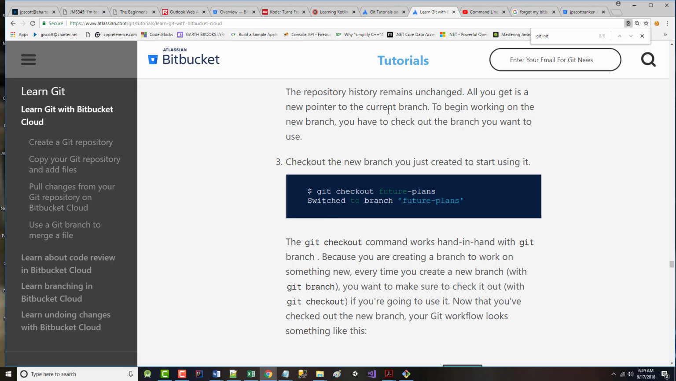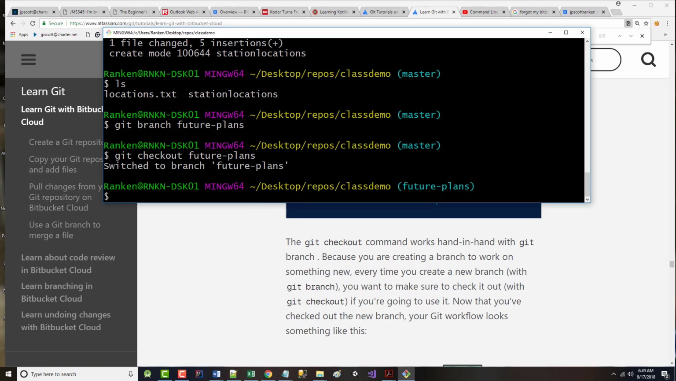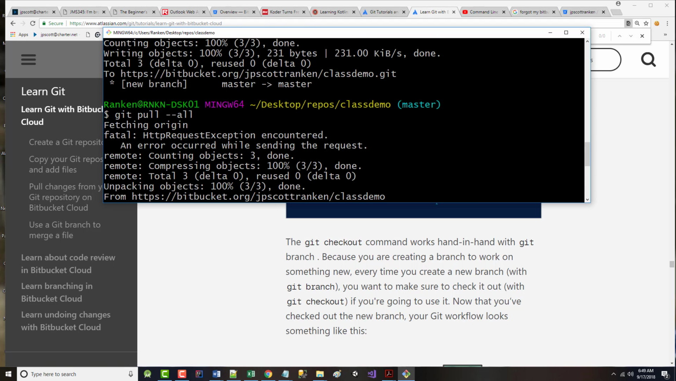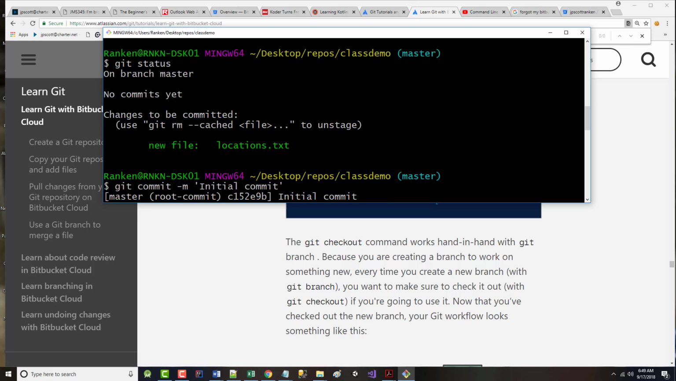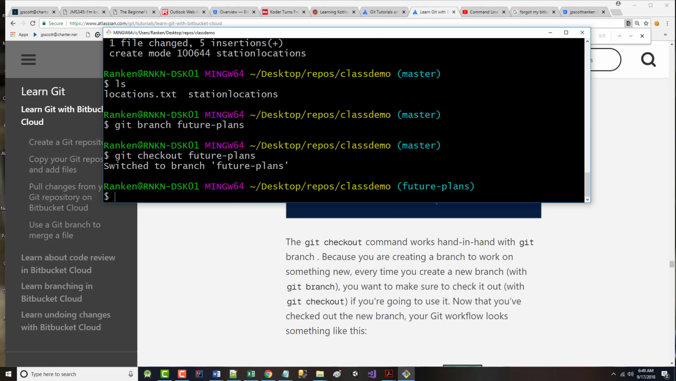All you get is a new pointer to the current branch. To begin working with a new branch, you have to check it out. Switch to branch. All right, now notice I've been in master this entire time. See that? Master, master, master, etc. But now it says that I'm under future plans.